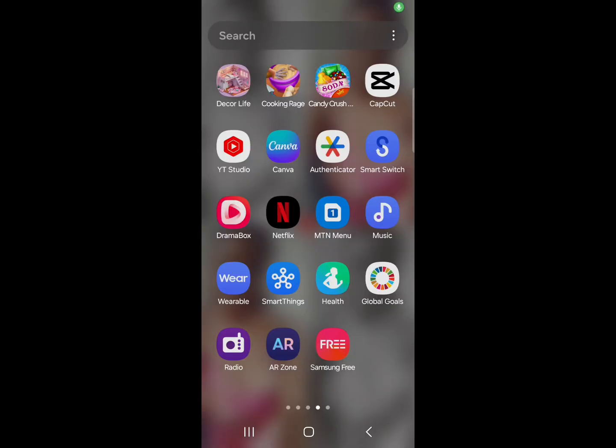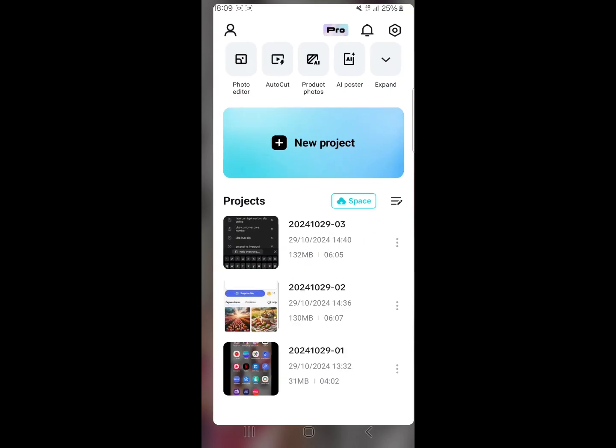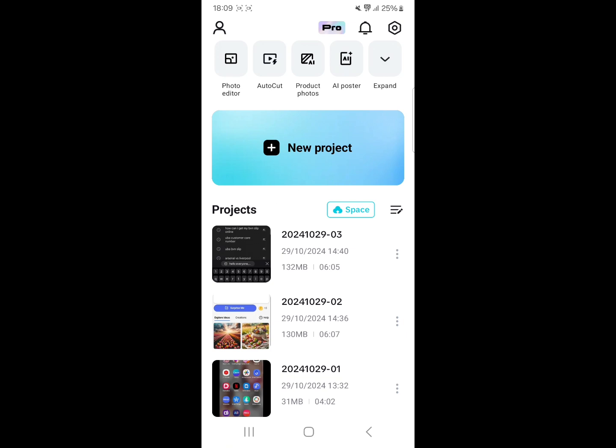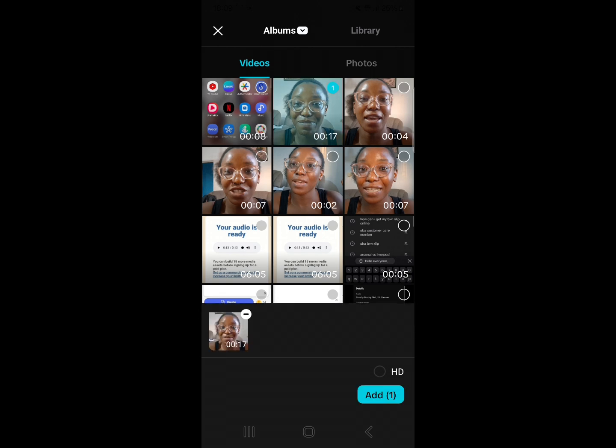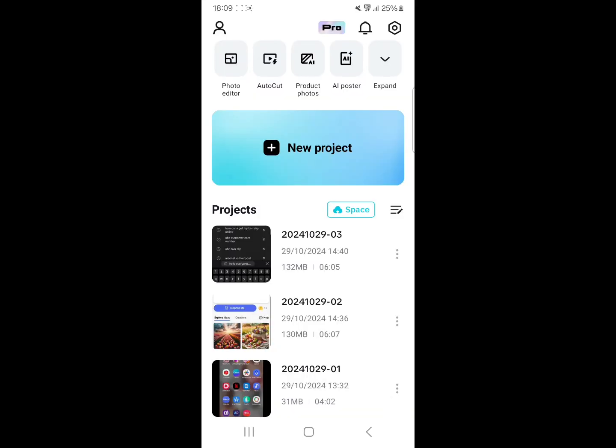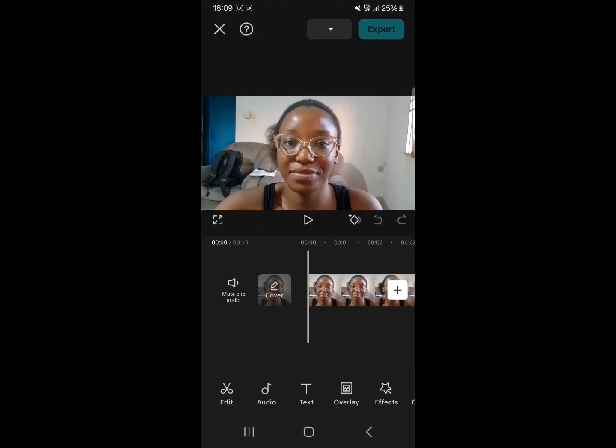One of my subscribers reached out to me and asked me to do a video on how to do a speed up video using CapCut. So this is the CapCut app right here. Click on new project, then select the video you want to use. This is the video I want to use just for tutorial sake. It is not like a normal video you get.